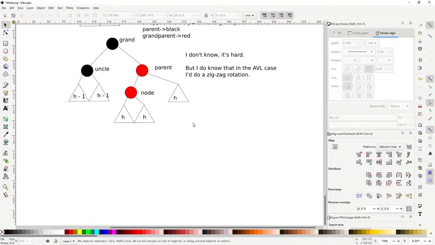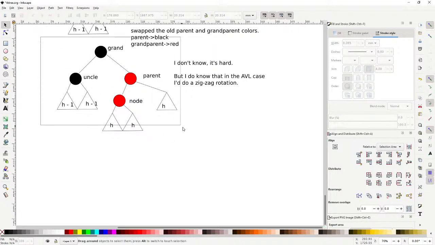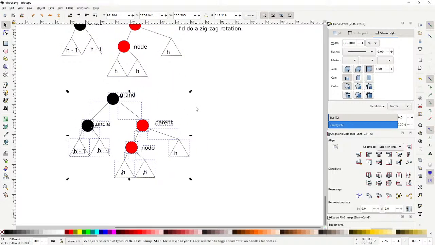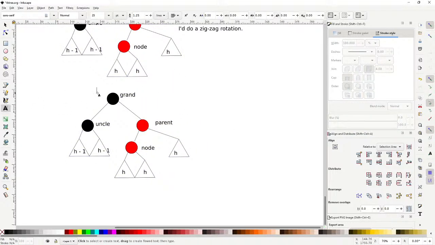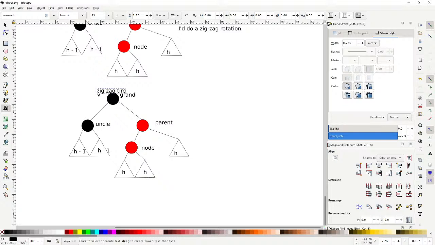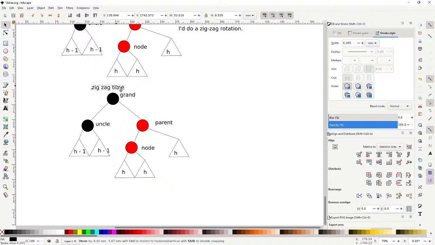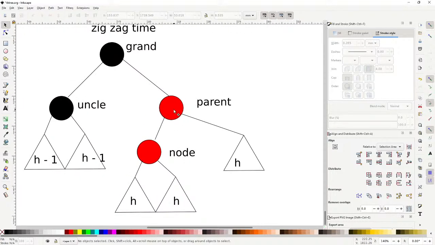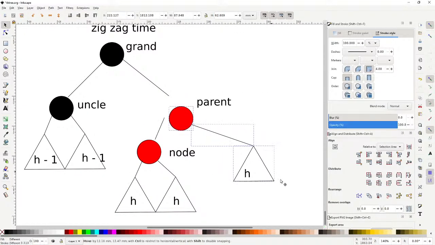So let's do that. Let's see if that works. First let's do the zigzag rotation. Zigzag time. This is an experiment. We don't know if it's going to work. It'll work, don't worry, but say we don't know, say we're just afraid. And so here what I'm going to do is move this down here.